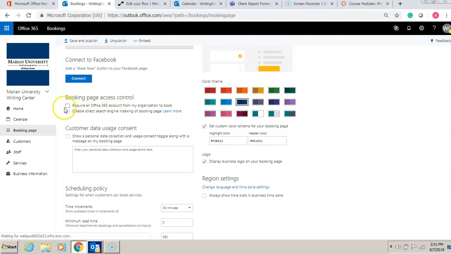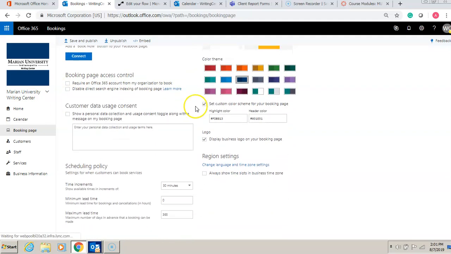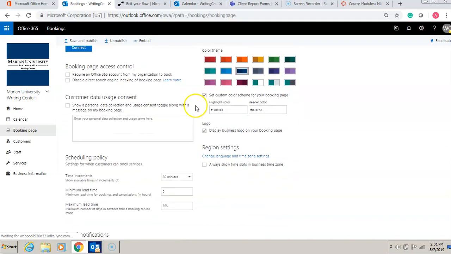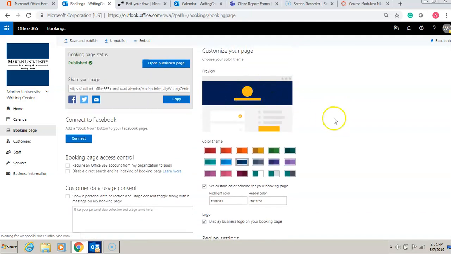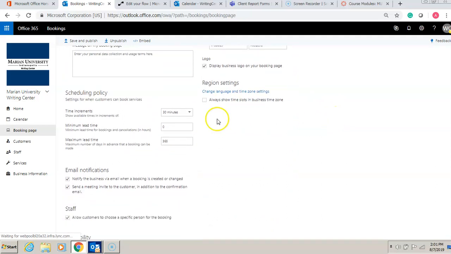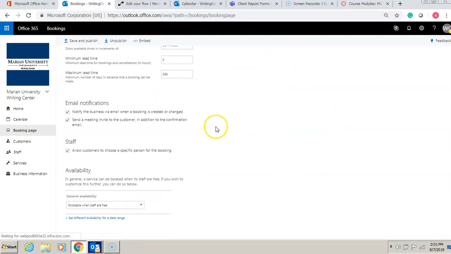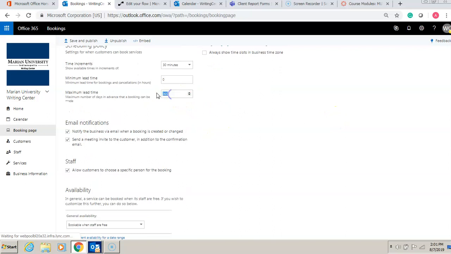We do not require Office 365 because that allows us to book with any user. We also have taken the Marian University Style Guide RGB values and input them as our RGB values to make sure that our color scheme lines up with the university. We have decided on 30-minute time increments with you can book up to 365 days in advance, and you can book up to the day of the appointment as well.